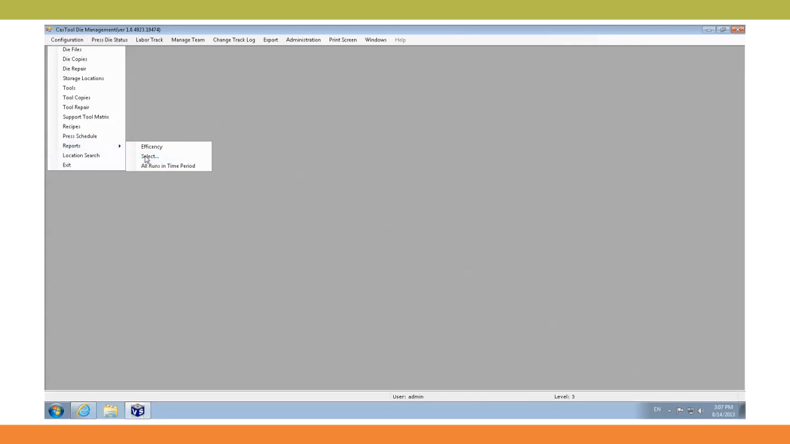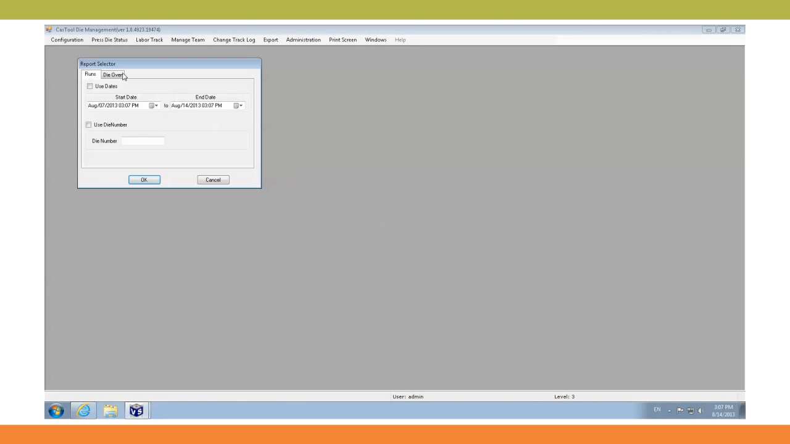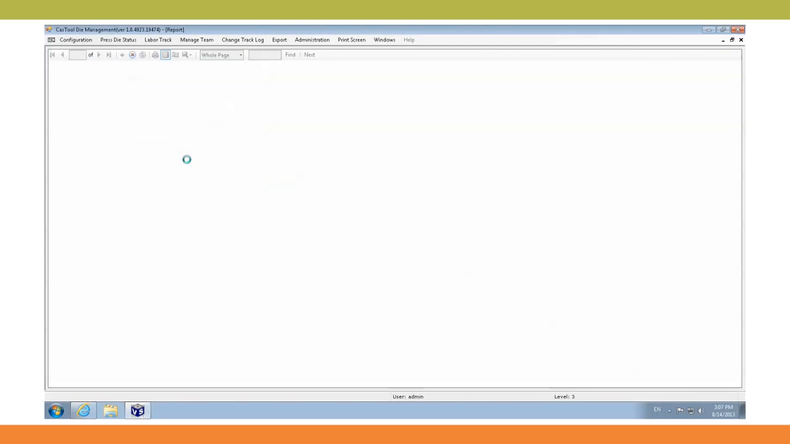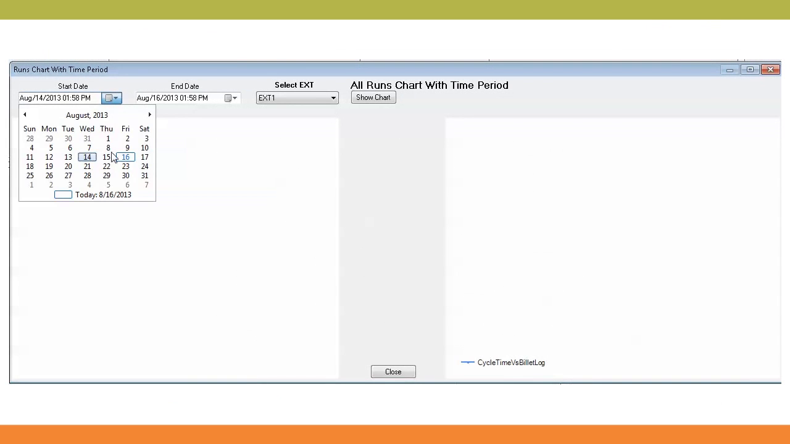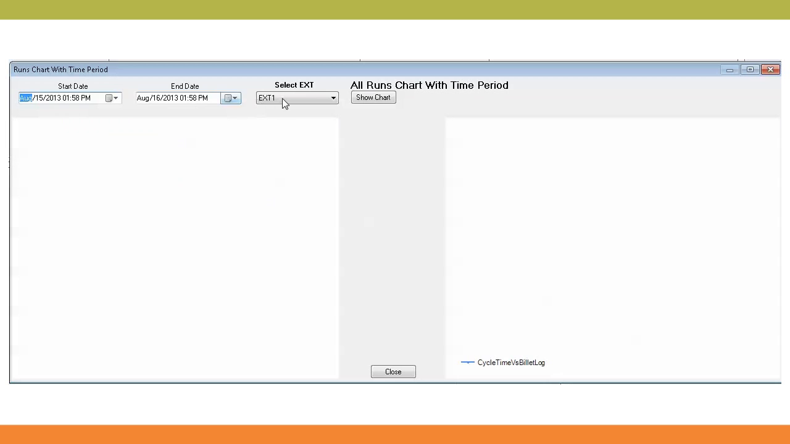Or the run report for a specific press can be charted for a specific time window, and the run report per billet can also be generated.